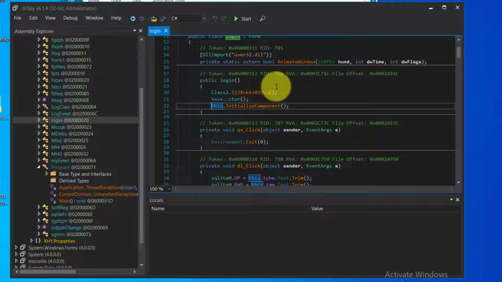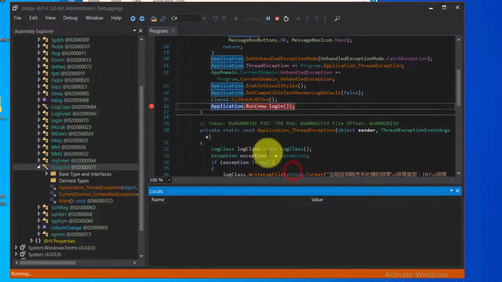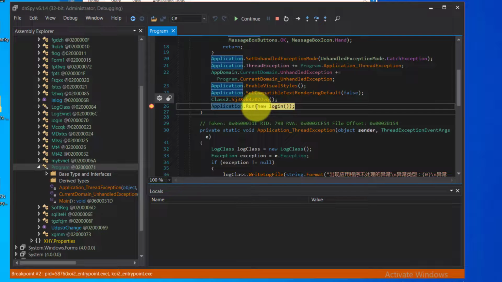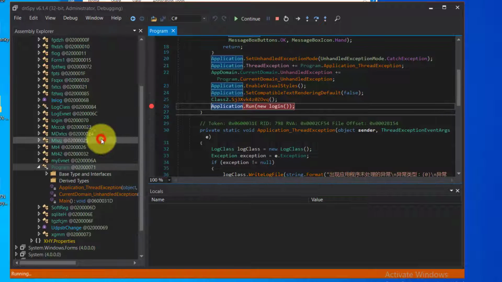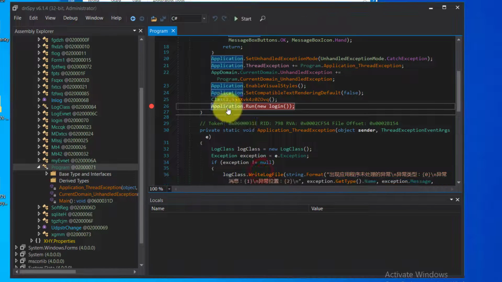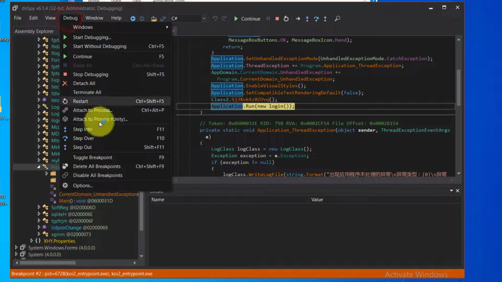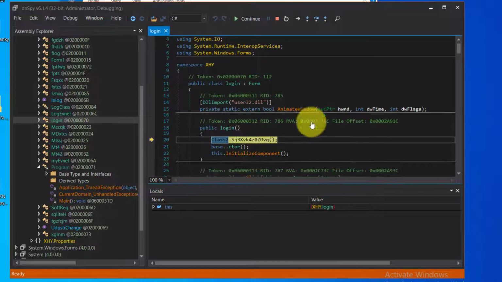So let's go back to our previous place. I will try one more time. Start. So now it hits our breakpoint. If we step over it, debug, step over, it shows our next screen. That means we need to step into this. So let's try again. Now we step into it using F11 or clicking this. Step into. Now we are inside.